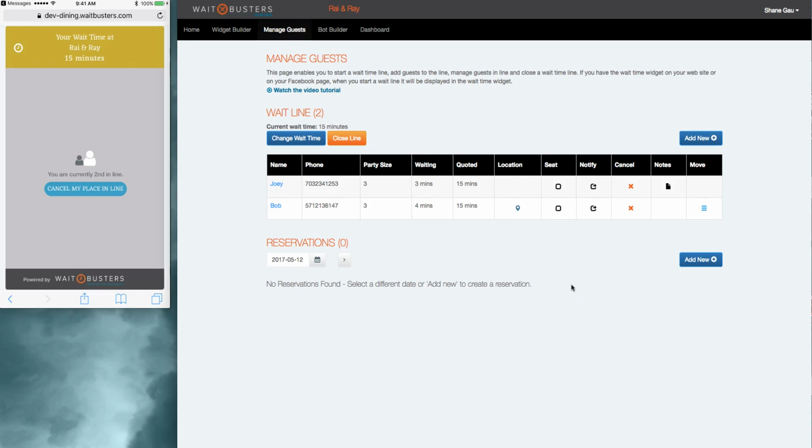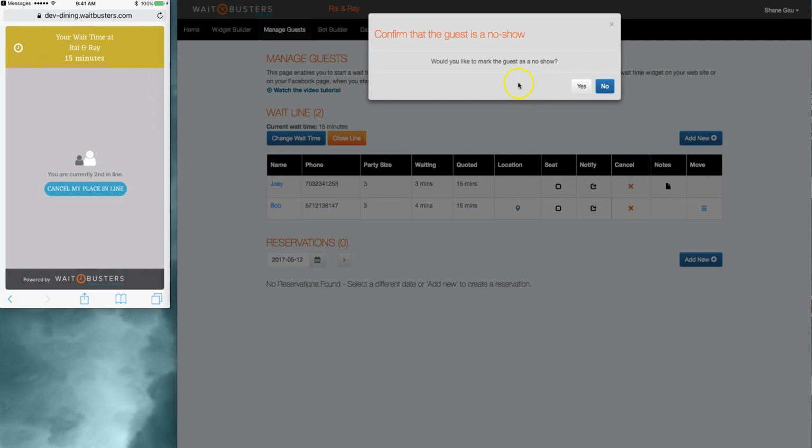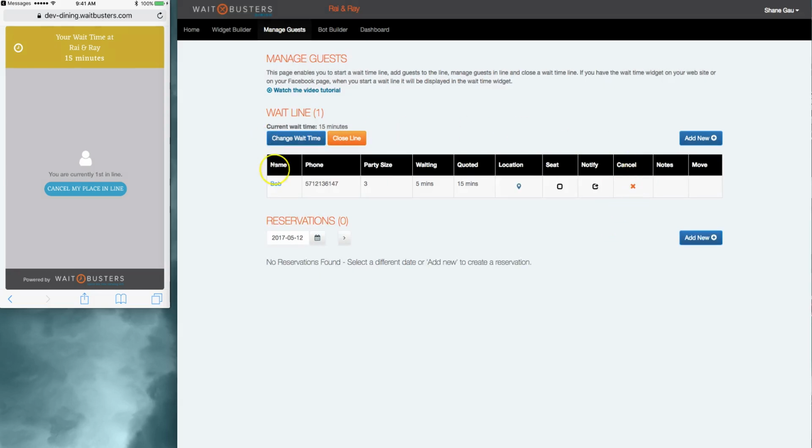Another thing we can do is remove a guest from line. So if I see they're not showing up, I can cancel them. I click on cancel. I have the opportunity to mark them as a no-show so that when I look at my records and my analytics, I can see that this person is a no-show, and then I can cater my marketing to them. In this case, I'm going to say no, he's not a no-show because he contacted me. And now Bob's first in line.